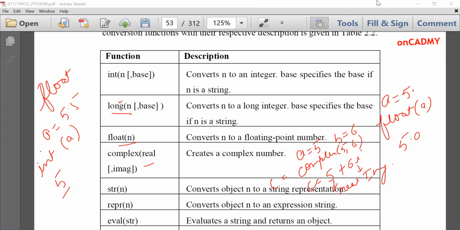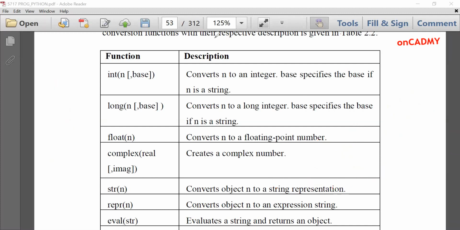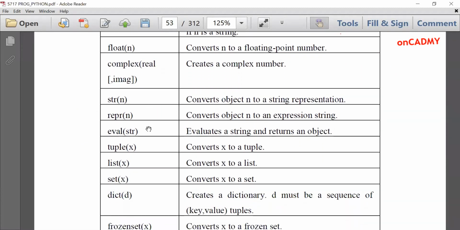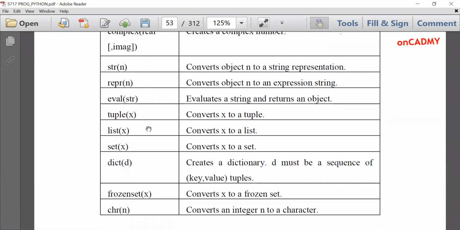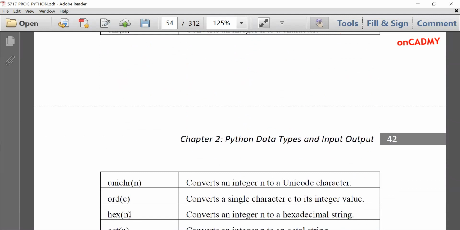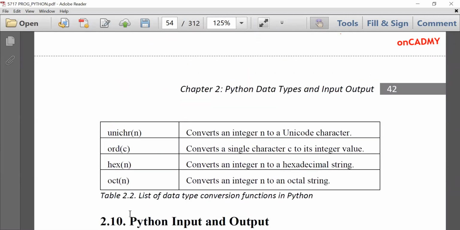It will be like this, where 5 is the real part and 6 is the imaginary part of the complex number. This is how we can perform conversions from one form of data type to another. So there are various kinds of data types given. You can go through this table for converting one data type to another. This is for string conversion, tuple to list or list to tuple, set conversion, dictionary, frozen set, etc. Once you go through that chapter, it will be easy for you to understand these data types and how to typecast them from one data type to another. It's very easy and they can be used very easily in the programs as well.